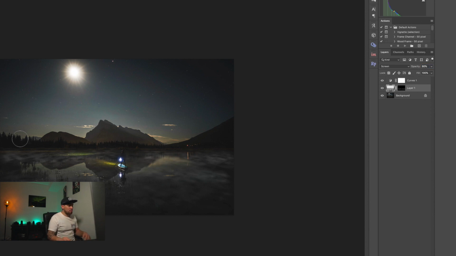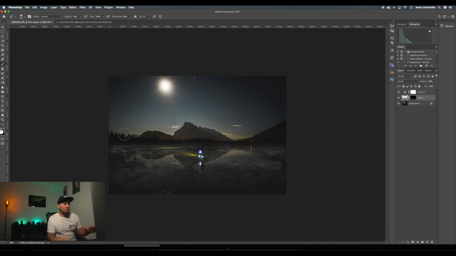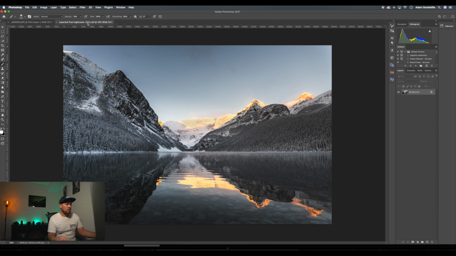Cool, that's a simple technique. Now that's at night time. I am going to show you another one, which I'll jump into now. So here's a shot of Lake Louise. I took this at sunrise. It was an awesome sunrise. But as you can see, there is some fog already in the foreground here, very back. So what we're going to do is just emphasize that.